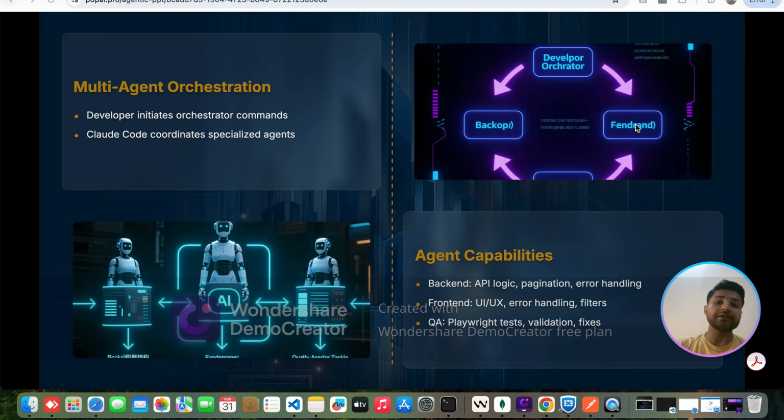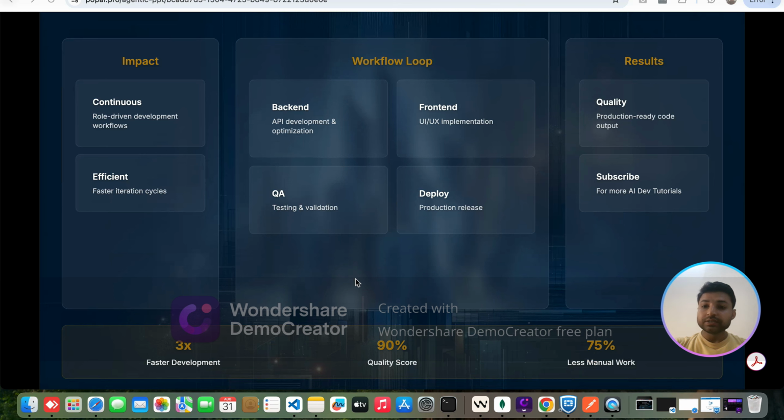So there is a backend, they are able to handle the API logic, pagination, error handling, etc. The front end handles UI UX, error handling, filtrations. QA will be able to write the Playwright tests, validation, fixes, etc. Got it? So suppose this is your orchestrator agent, and they are sending the command to the backend and front end. This is how this works. Let's move on to the next slide.